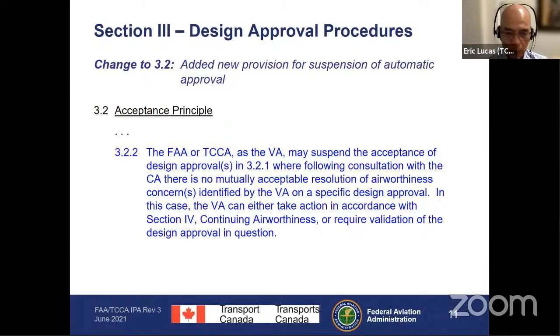As an example, the VA and the CA may differ on views of what an unsafe condition could be that could exist or may exist in a design approval. Or perhaps there are differences in compliance expectations for a design approval. So if that is the case, then we expect our technical experts or SMEs to engage in a discussion to find some ways of resolving the airworthiness concern by the validating authority.